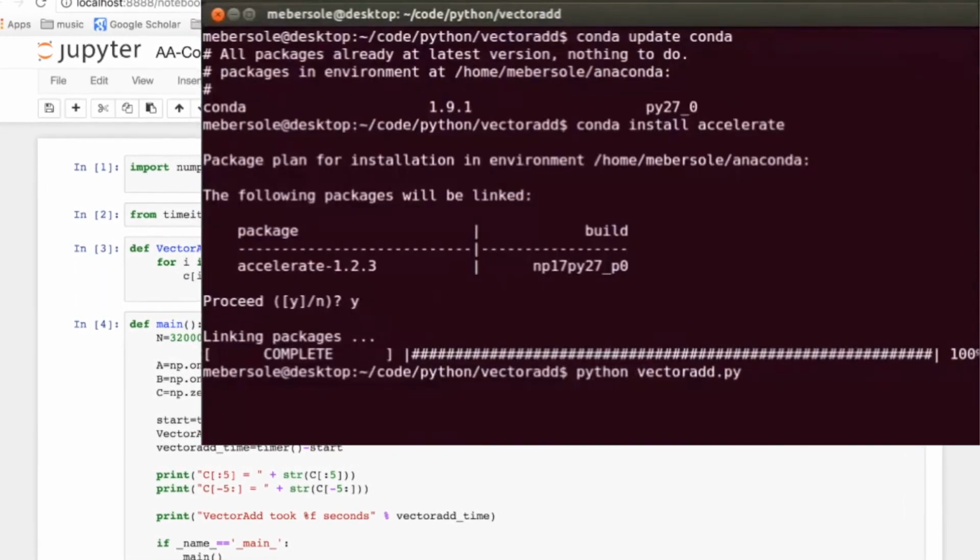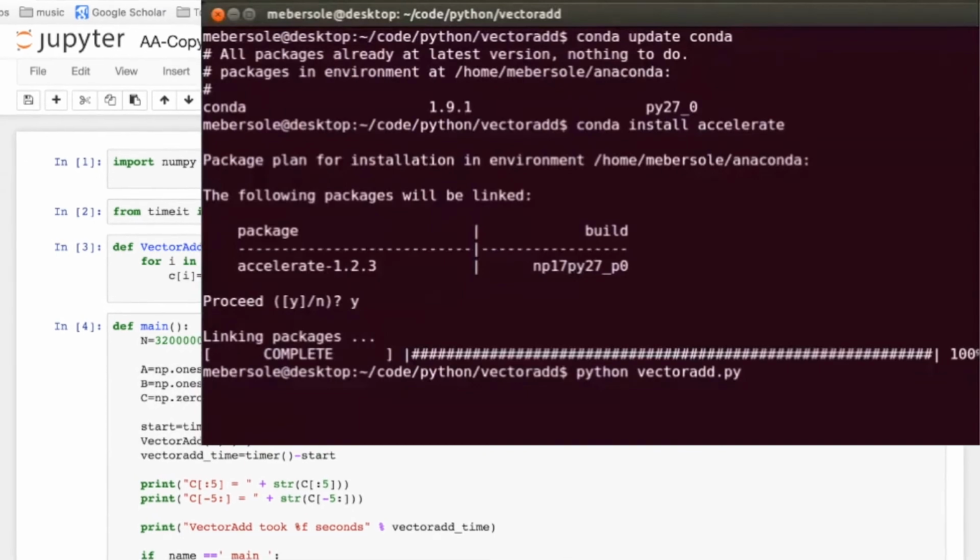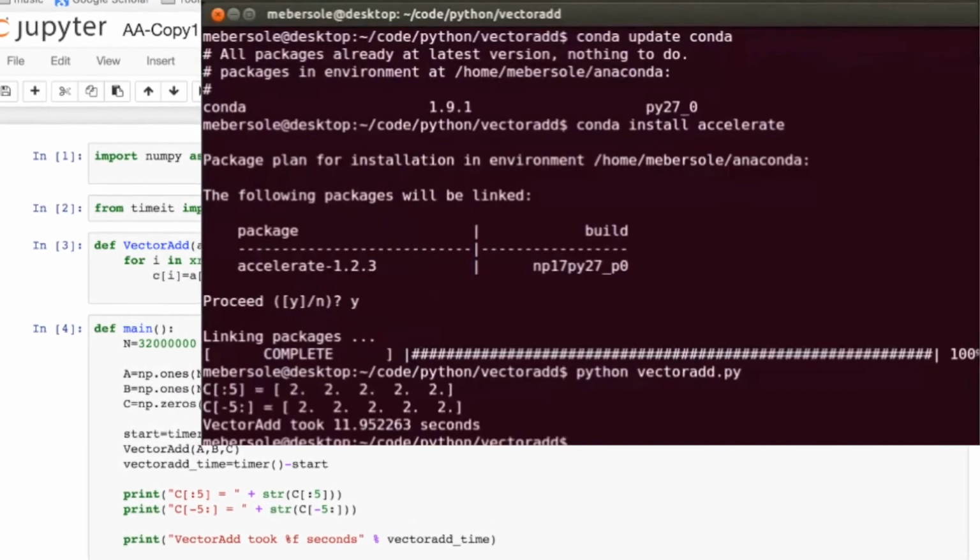So if we run this code, this will be the amount of time taken to run on the CPU.